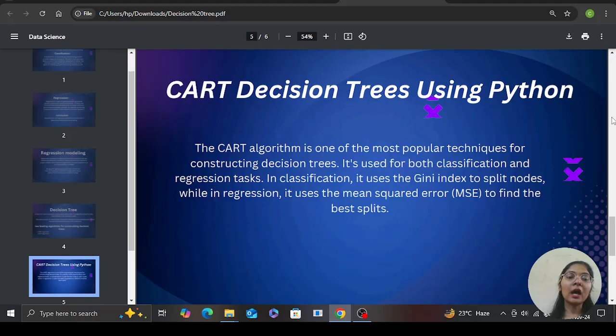Now, coming to the CART decision tree algorithm using Python. The CART algorithm is one of the most popular techniques for constructing decision trees. It's used for both classification and regression tasks. In classification, it uses the Gini index to split nodes, while in regression, it uses mean squared error, MSE, to find the best splits. It means it works differently for classification and regression.